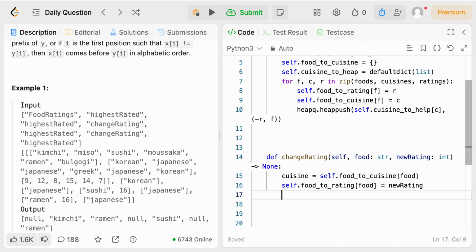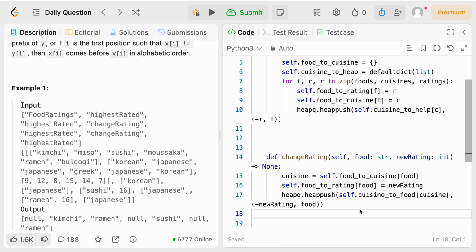Now, the final operation is still going to be a heap operation, where we push this new rating for this specific food onto the appropriate cuisine heap, right? Because, of course, we have to update it there as well for the new rating. So heapq.heappush, still the same operation. And again, the first parameter is always the data structure that we're pushing onto, in this case the heap we're appending to, and that's going to be self.cuisine_to_food at this cuisine itself. And our second parameter is the actual tuple, again of length 2, the new rating and the food name itself.